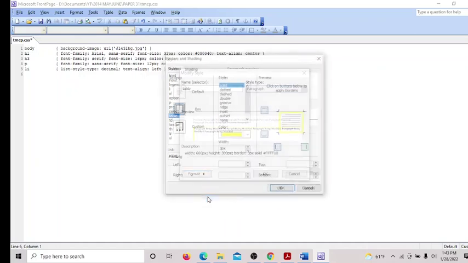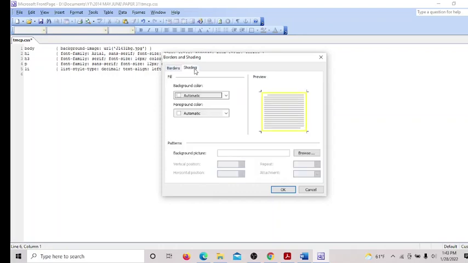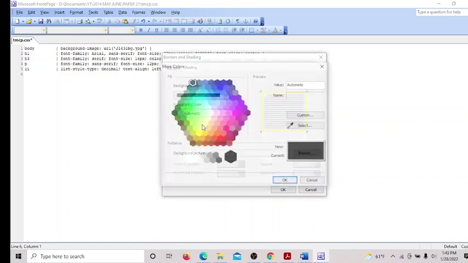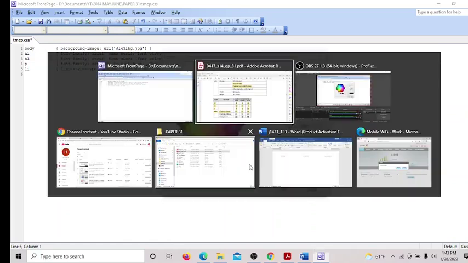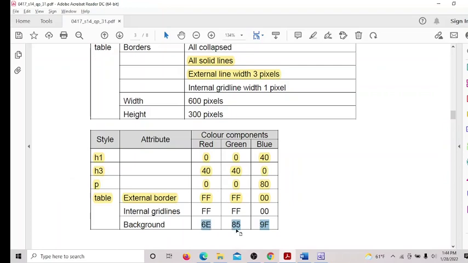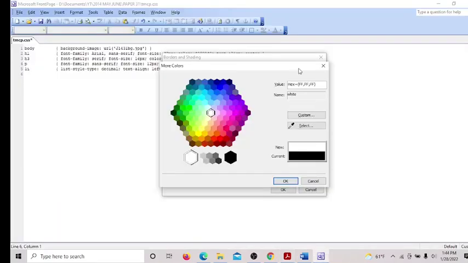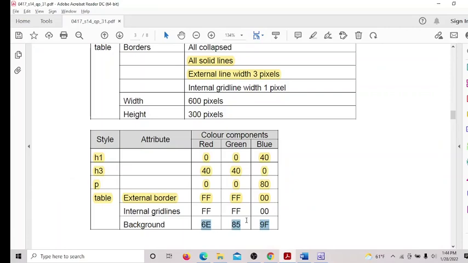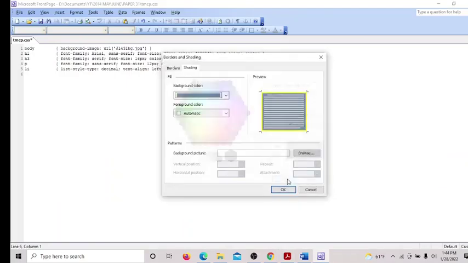Now we have the background, right? So go to Borders, Background, the color, Shading. Here is the background color. Go to more colors. Here, what is the code? 6E859F. 6E, 85, 9F. Let me just confirm once. Yes. Okay. Fine.